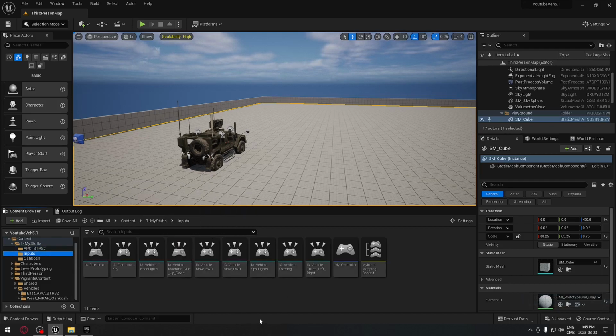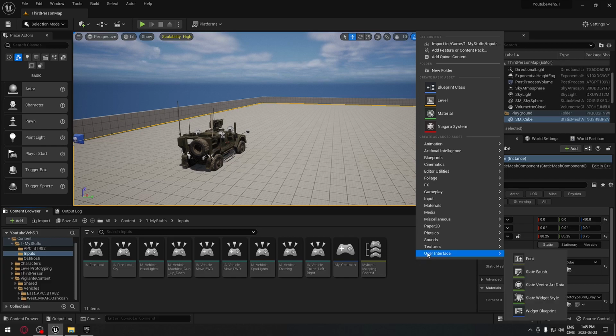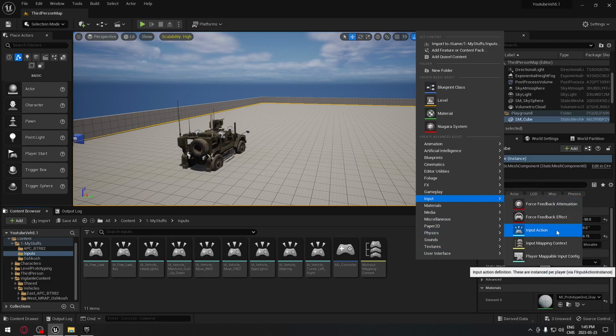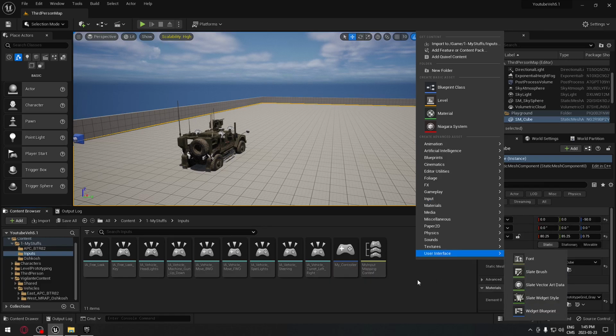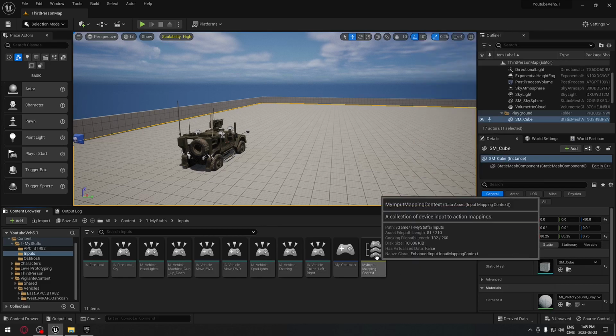So we're going to go through all the inputs that are here so you can create the same. To create an input, you just have to right click here on the content browser and go to input, and you have the input action. We're going to need a few input actions and one input mapping context. We're going to start with the input mapping context.